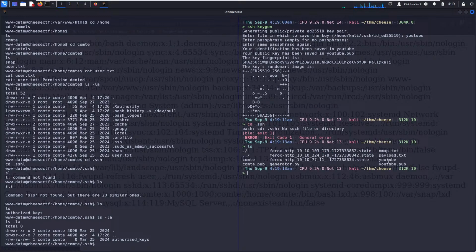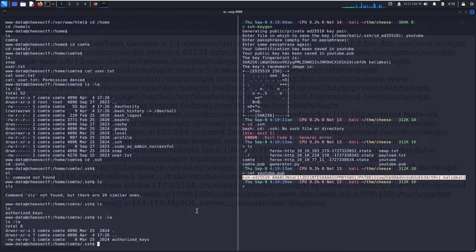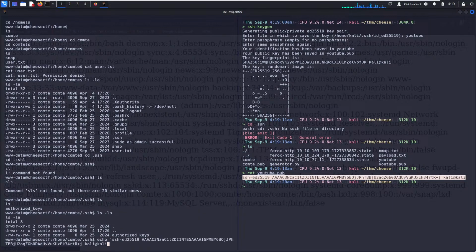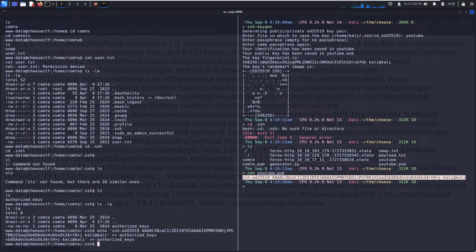You're gonna go to the .ssh directory and you have your public key. So you just get your youtube public key. This is your public key. Just copy the entire string, come to the reverse shell and paste it. I'd suggest you append it, not overwrite, authorized_keys. So there you go.